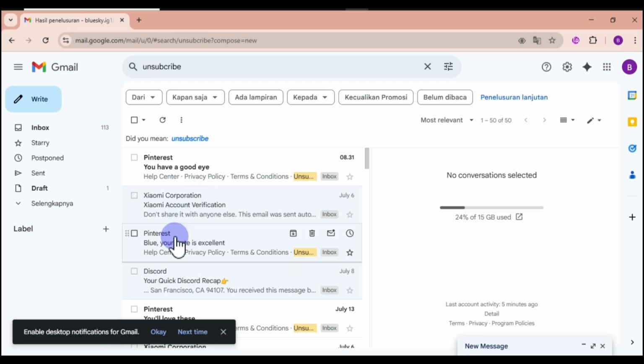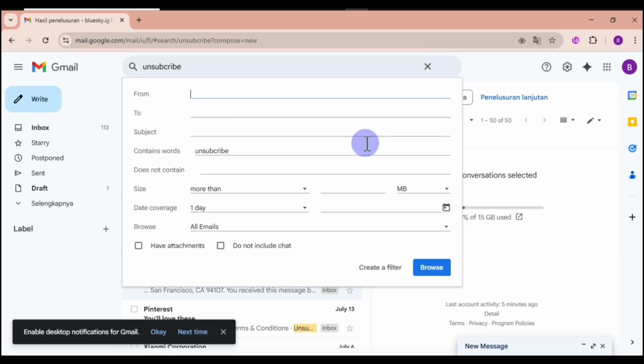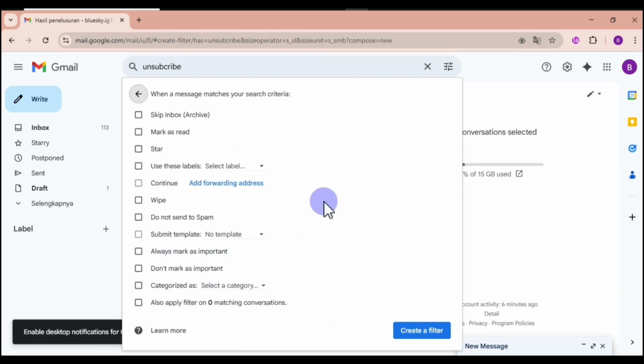Tip number 20. You can use filters to auto-label or archive or delete the emails. Click these icons on the search bar and set your criteria and then just click create a filter. This one. And then you can choose the actions and then create a filter.